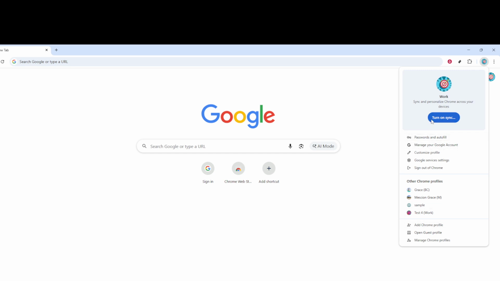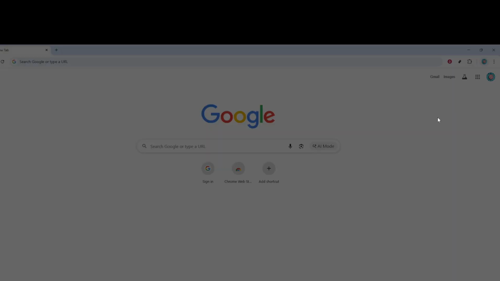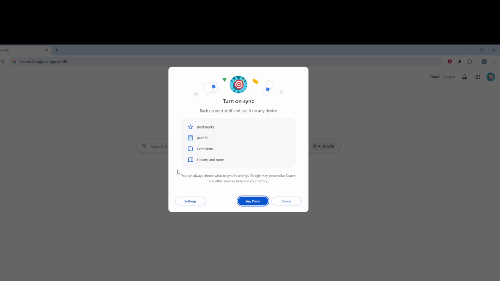Now click Turn on Sync. You may see a blue button or a prompt that says Turn on Sync. Go ahead and confirm. Chrome may offer options to customize what gets synced, such as syncing everything or choosing specific items like bookmarks or passwords. If you're unsure, syncing everything is the simplest choice and works well for most people.